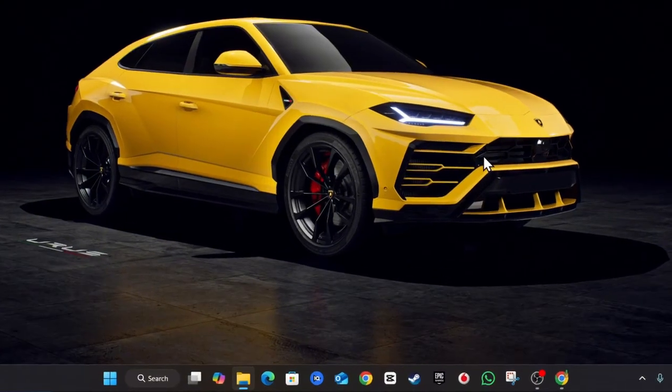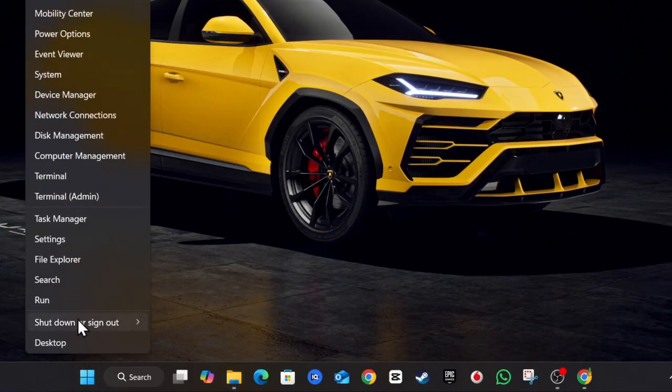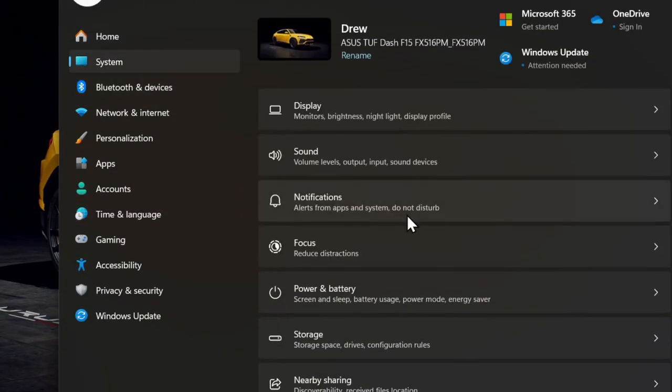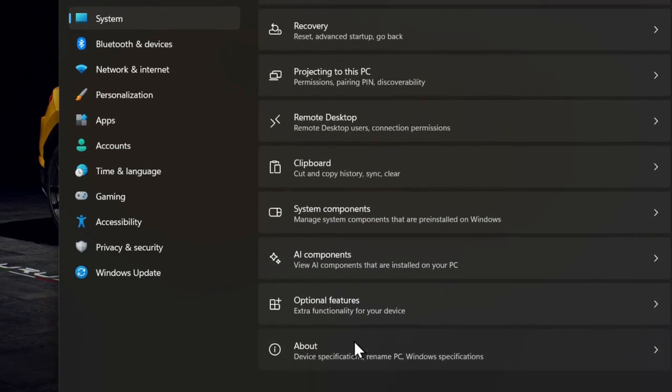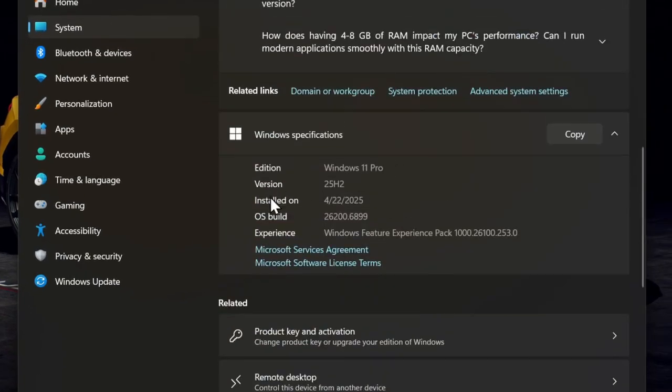So the first option is simply right click on the Windows icon on your computer and go to settings. Now you want to click on system, scroll down to the bottom, click on about, and just check to see if you have Windows 11 25H2. This one here, Windows 11 25H2, allows you to set live wallpaper. Simply means that it can allow you to set a video as a live wallpaper, right?